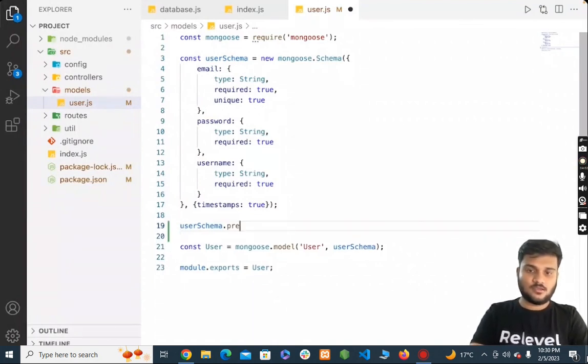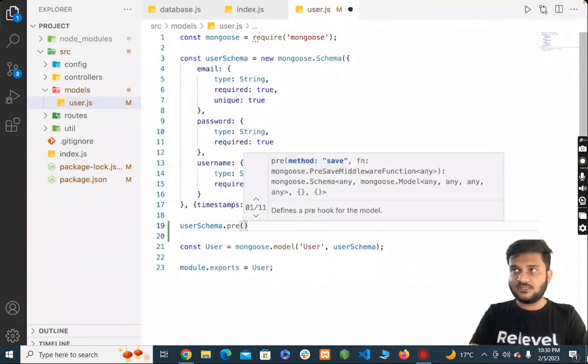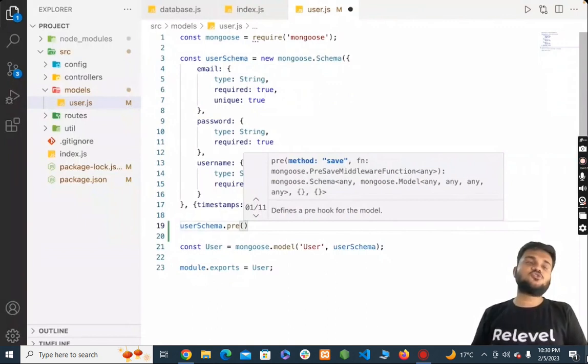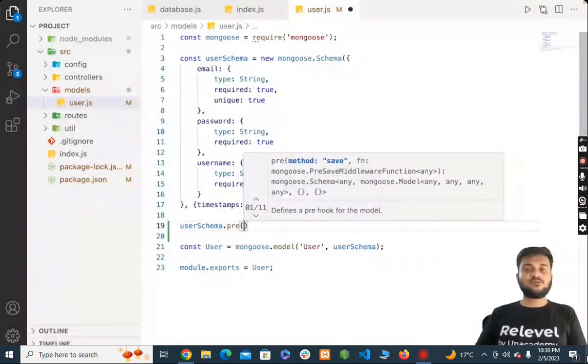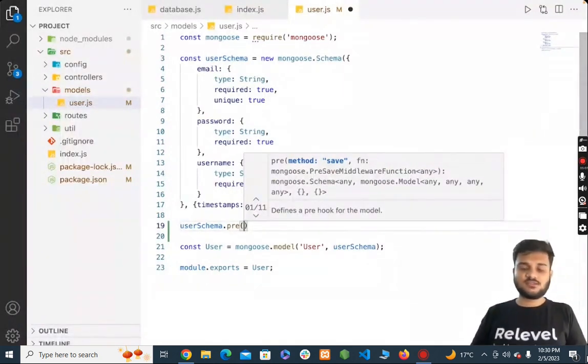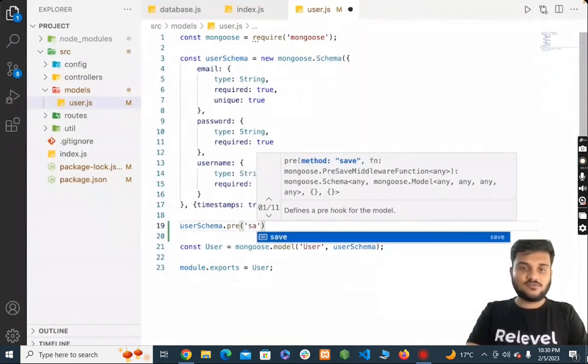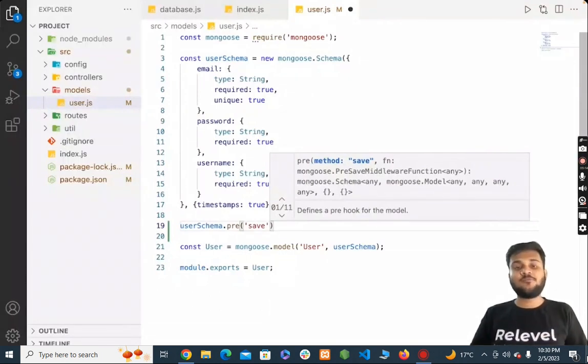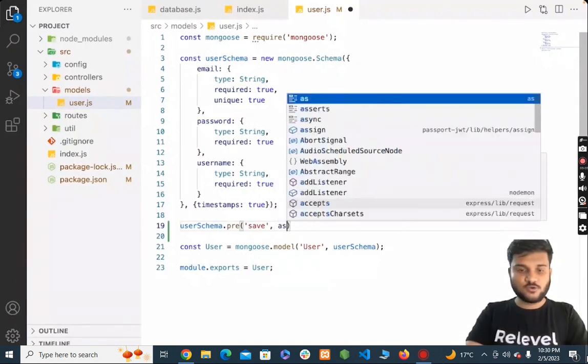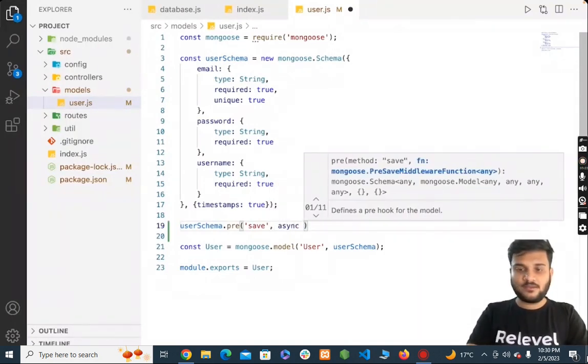What is pre? This is something that we have to understand, right? So in databases, there is a concept of triggers, right? A trigger is a function that gets executed at different life cycle points of an object creation, or I would say a new entry creation. So I would say pre means before, and the time in the life cycle is save. So before we actually save any data of the user, we are going to execute a function. And what is the function? This is going to be an asynchronous function, right?